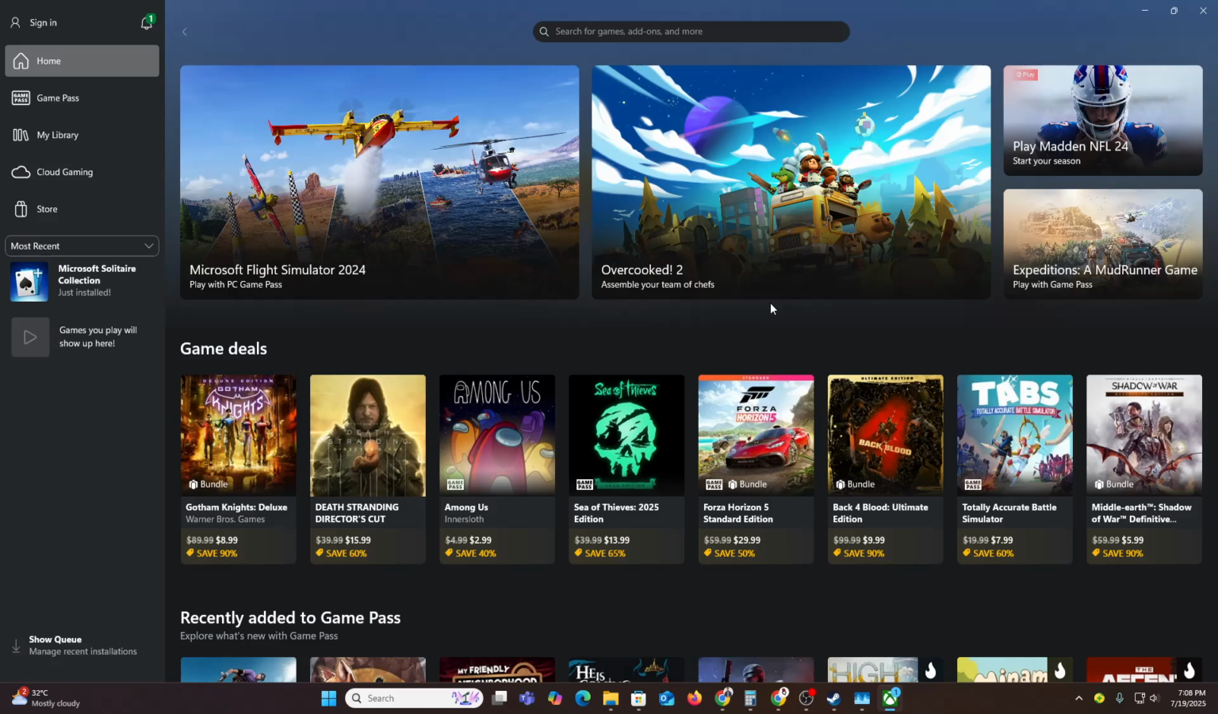So first of all, you just need to open your Xbox Game Bar. You can open it by using Windows plus G on your keyboard, and it will open here. As you can see, it has already been opened. The overlay will appear on your screen with different widgets for recording, audio, performance and more.